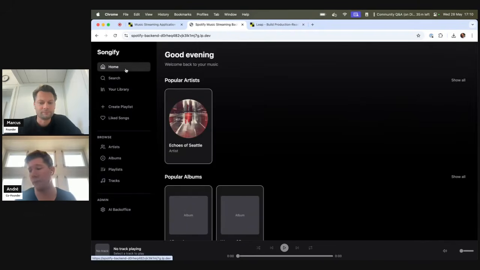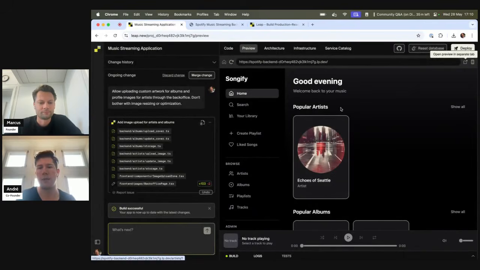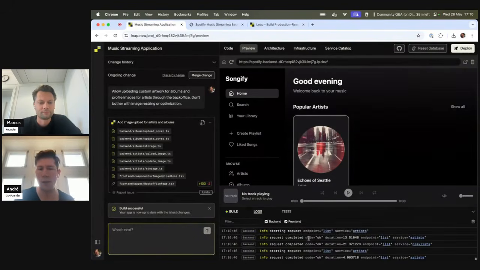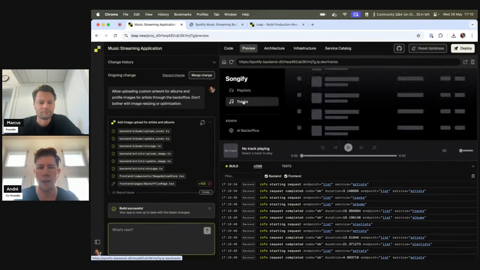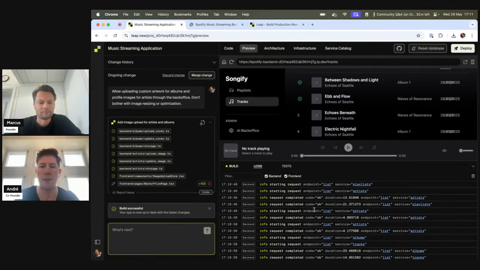That's all well and good, but where Leap starts to distinguish itself from other tools is this is a full stack application. These things that we're serving, they're not placeholder content. In fact, if we open up the logs section here, you can see that as I'm navigating here, that's actually making API calls to a real backend.